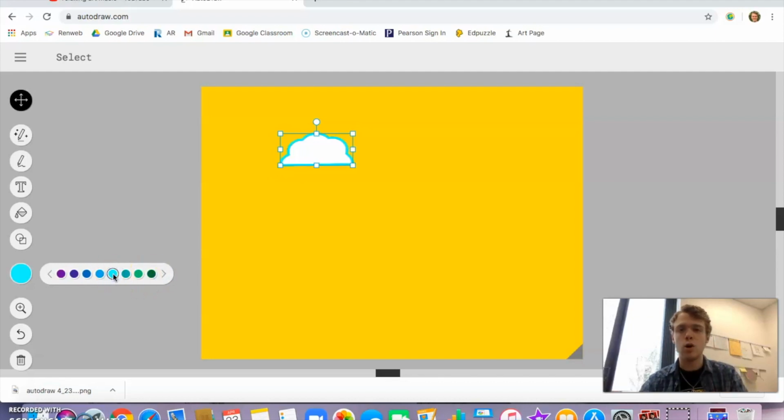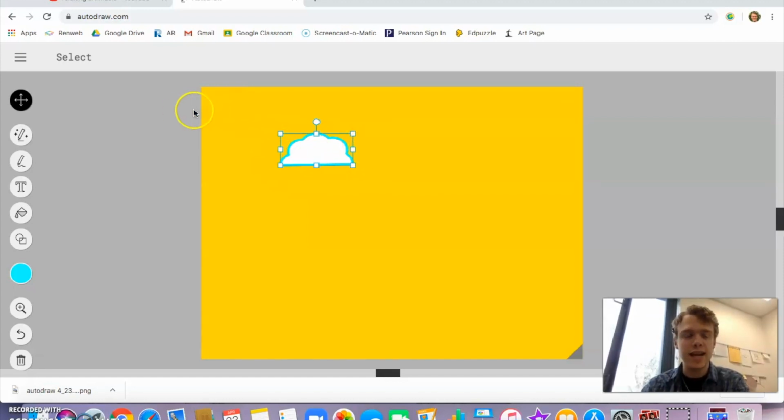Oops. Oh, here's a good opportunity for me to show you a different tool. Do you see how the outline of my cloud changed? That's because I was still on the select tool. I forgot to tell you, you always have to change tools every time you change color. So I need to undo what I just did.